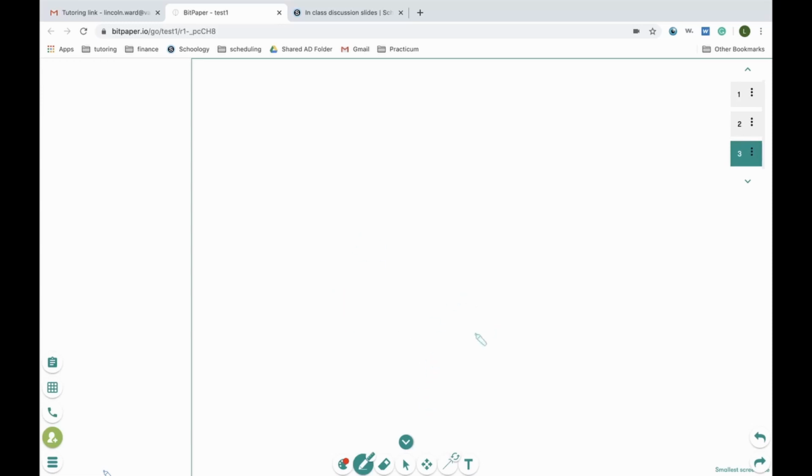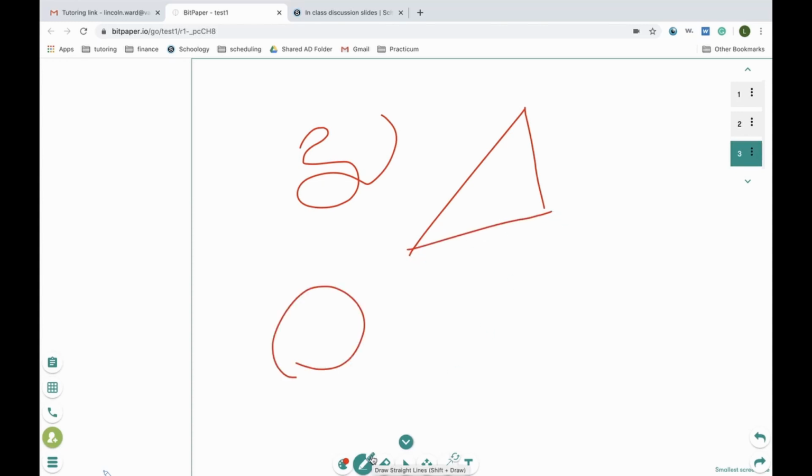So the most basic tool here is the pen tool. And that's what I'm using right now. So I can just draw anything that I want. It's pretty easy to draw simple shapes. Or you can click the ruler here, and that allows you to draw straight lines. And you can see it also gives you a bearing for those lines. So you can draw very precise geometric shapes using that straight line tool.